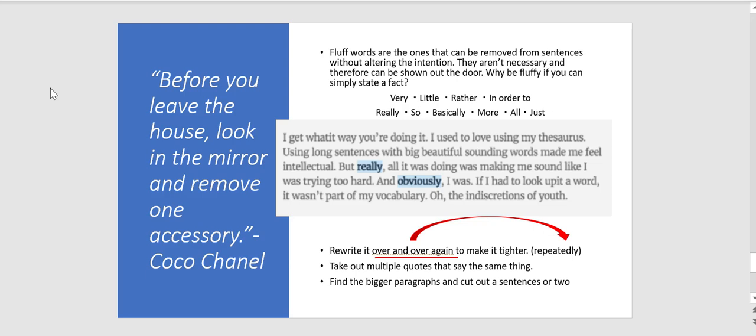If you talk at the top in a bullet point about how you have your ServSafe certification, then don't talk again down at the bottom about the score you made on your ServSafe certification. Does that make sense? You don't need to do multiple things. And also find bigger paragraphs and cut out a sentence or two.